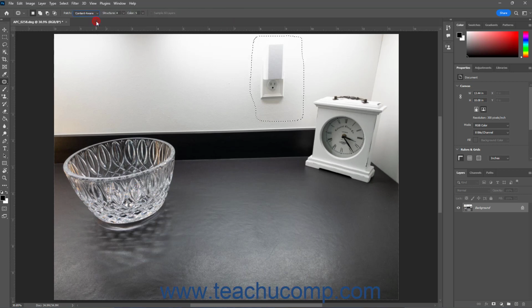Alternatively, if you select the Content Aware Patch Mode choice, to then adjust how strictly to preserve the source structure, enter a value from 1 to 7 into the Structure field in the Options bar control panel, or click the field's drop-down and use the slider that appears to set a value. A higher value preserves more structure in the selection. To adjust how much of the source color Photoshop can change, enter a value from 0 to 10 into the Color field in the Options bar control panel, or click the field's drop-down and use the slider that appears to set a value. A value of 0 disables color blending.